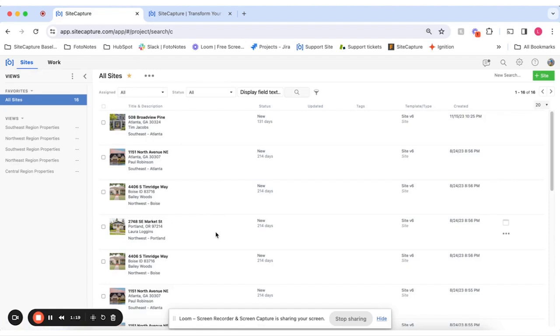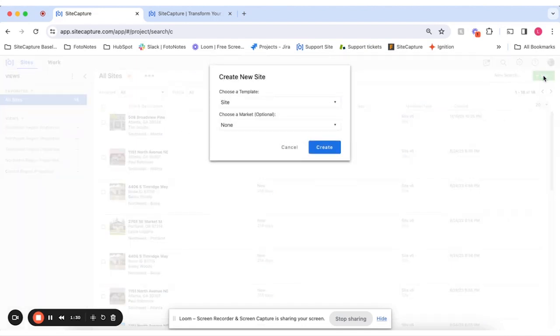Just as you do with work, you can set up unique save views to organize your sites or container projects. You can create new container projects by clicking the green button. You can also create new container projects by importing them with a CSV file or through an integration.